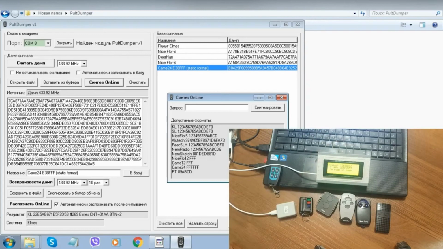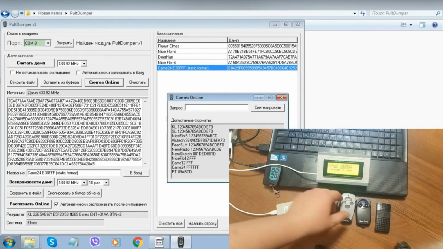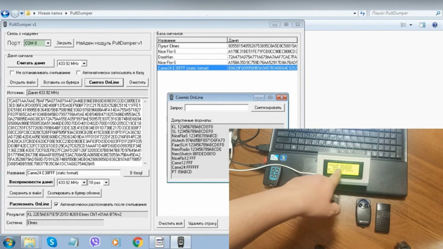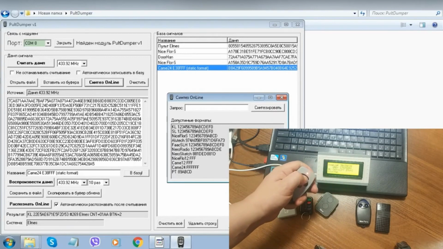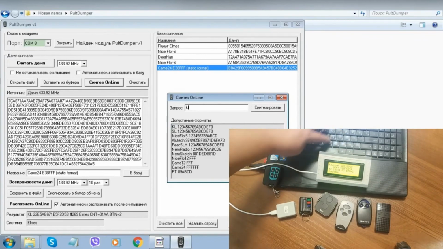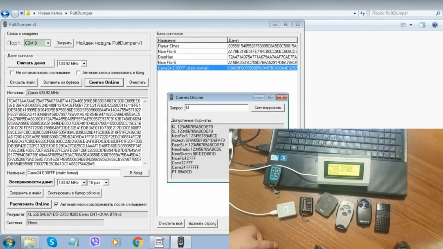Let me show you how to do it. Let's, for example, synthesize the DoorHan code. On the display, you can see the code 2012 8D28. In the pop-up window, you will see a list of available code formats. KL is short for KeeLoq. In the window, type KL in capitals or lowercase, doesn't matter. Then the code from the display.